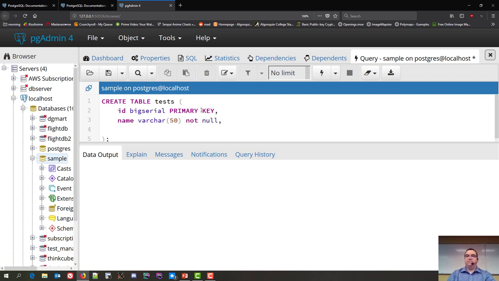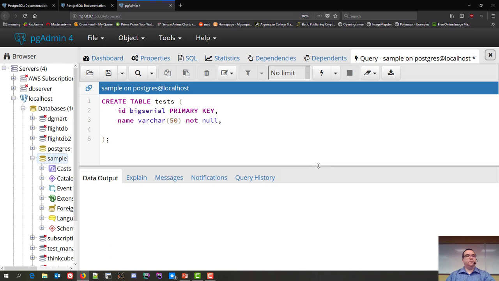As you'll see, I'm going to mix and match the case of my syntax. Like if I'm going to go uppercase, lowercase, just to show you guys that you can.